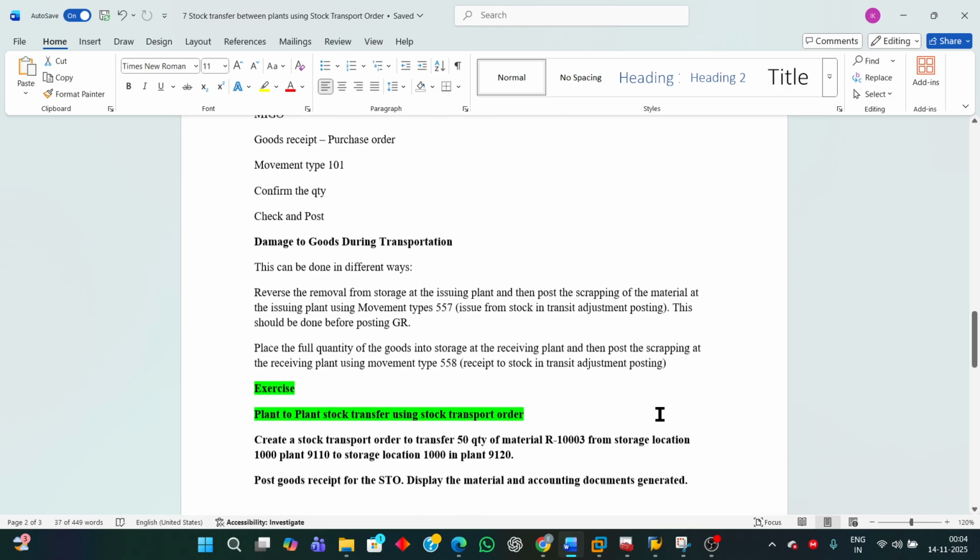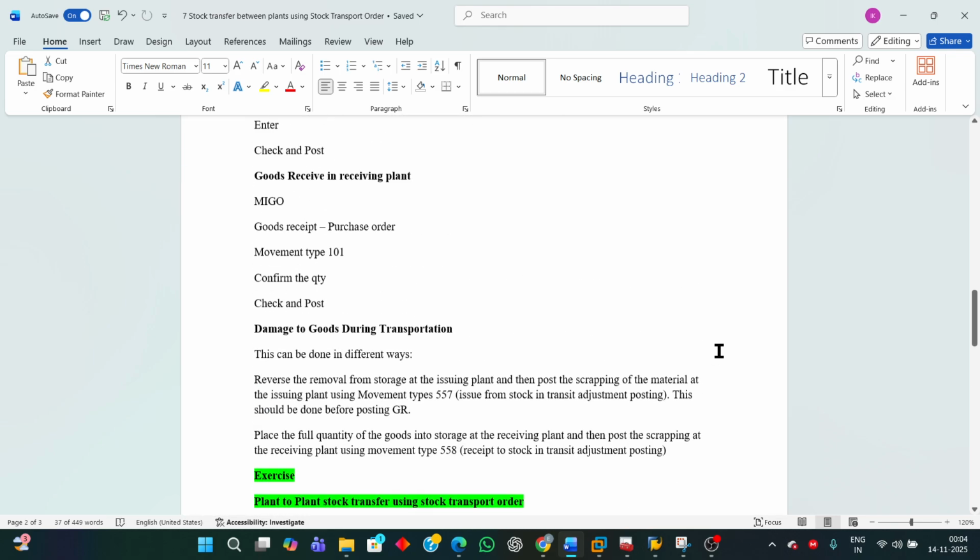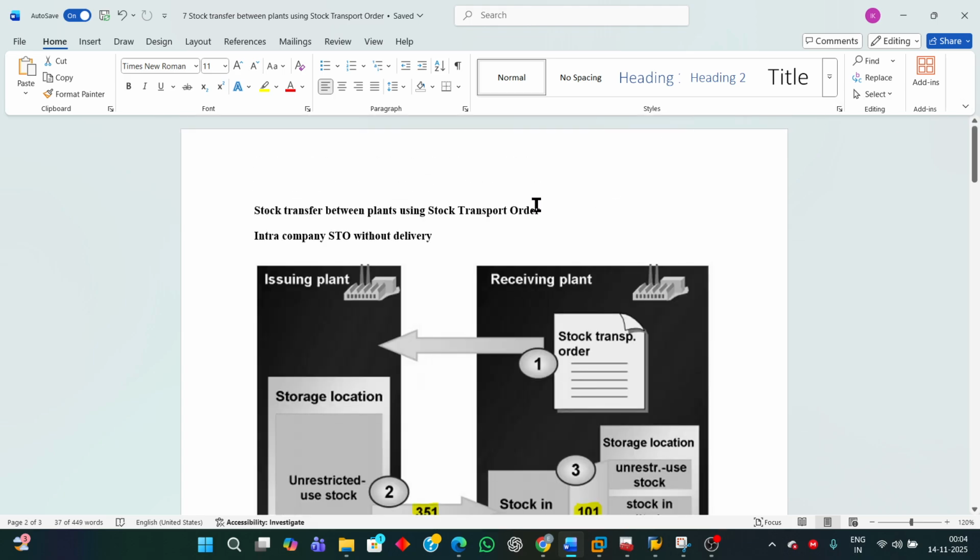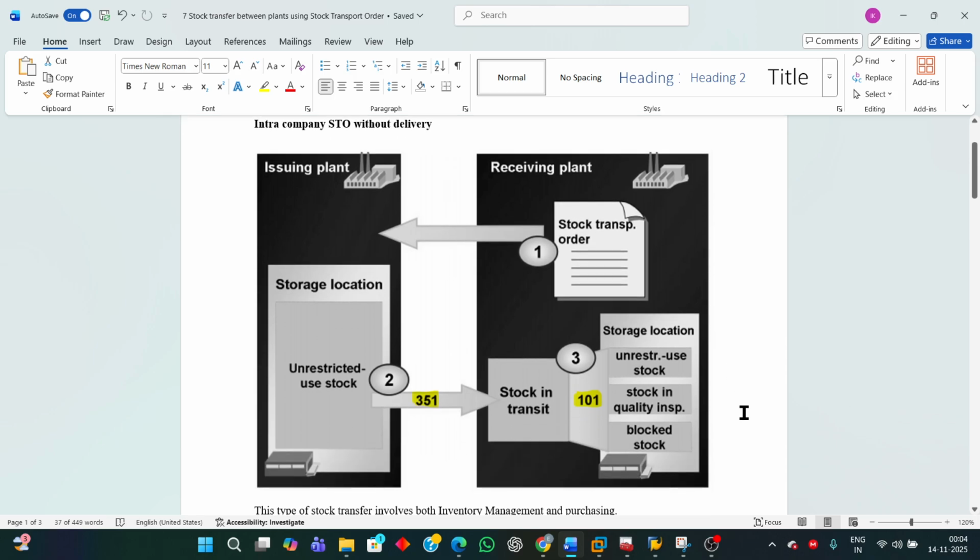So this is all about plant to plant stock transfer using a stock transport order, that is, intra-company STO without delivery.